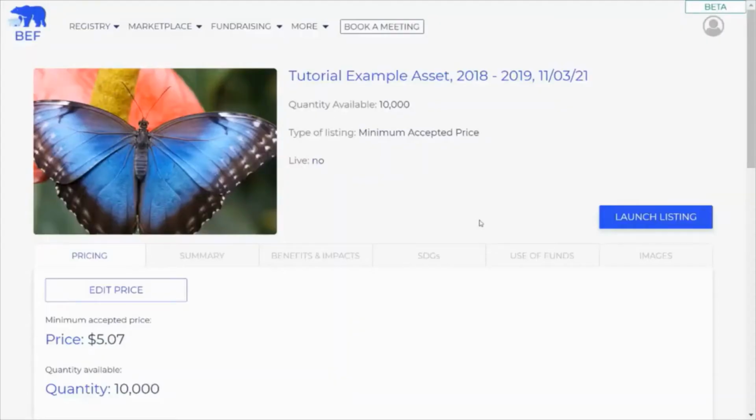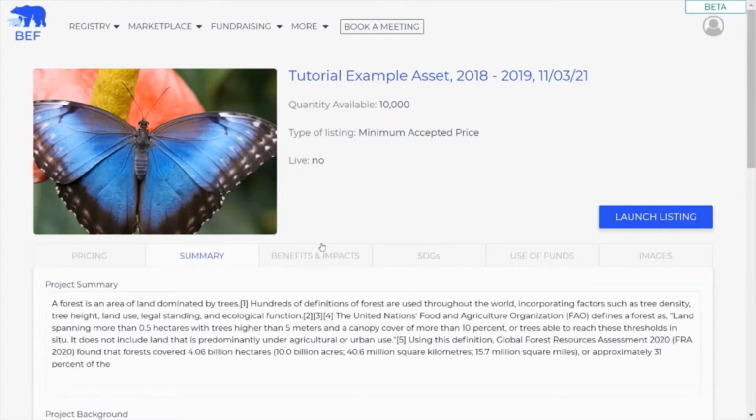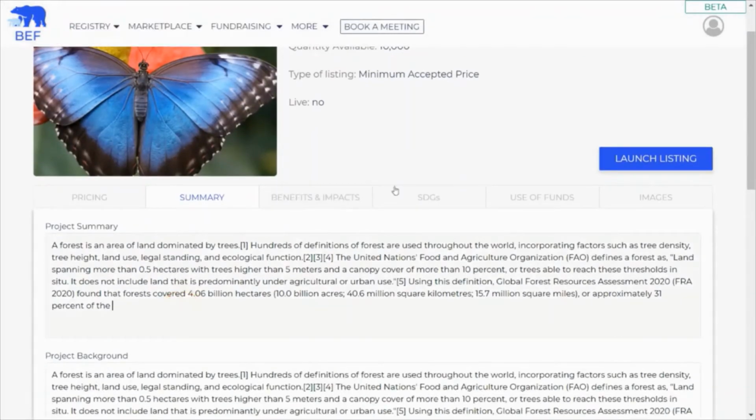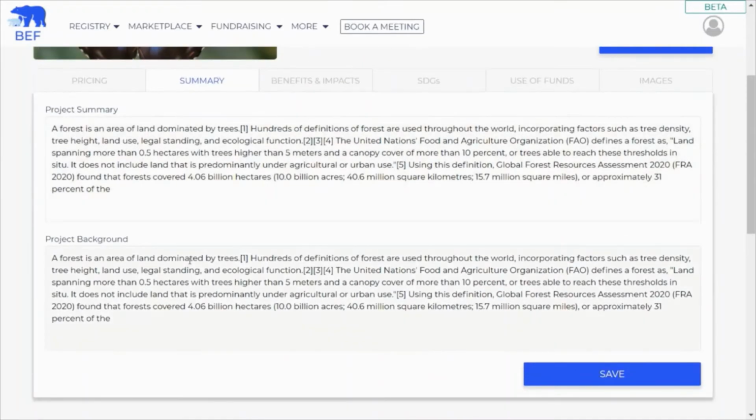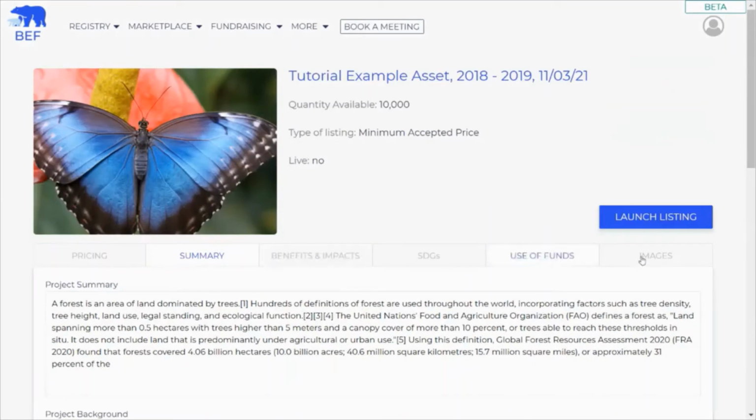So we're now on the launch page for our listing. So as I said, it's currently not live, but this is also the page where if you want to make any edits to your listing, whether it's live or not, this is a place to do it. And here we can see all the information we've currently submitted, including the summary. Again, we can edit this, the benefits, impacts, SDGs, use of funds, images, and so forth. Now, if you've edited any of these, what's key is that you need to click the Save button to make sure that those changes have been recorded.